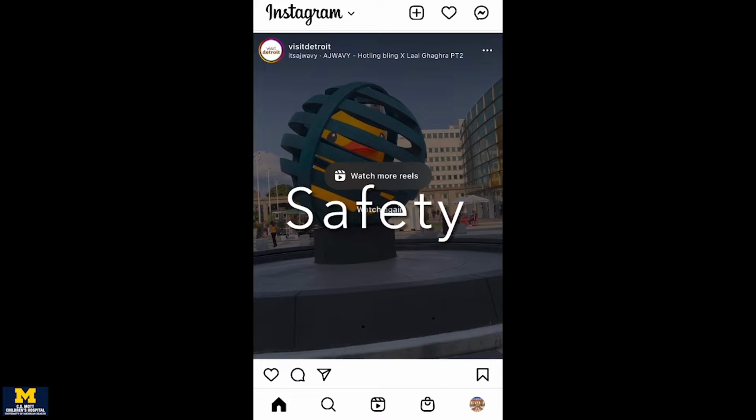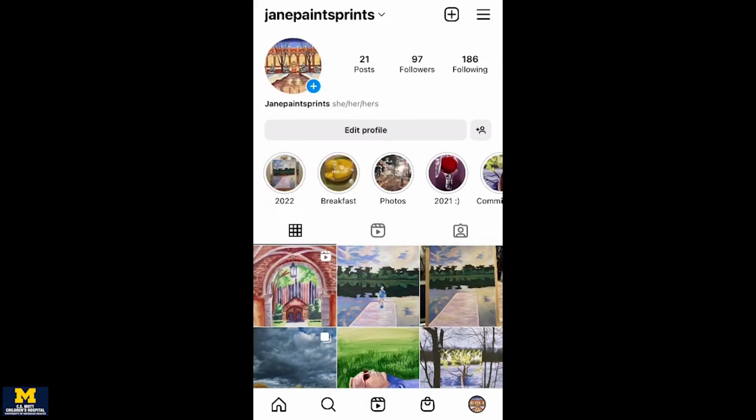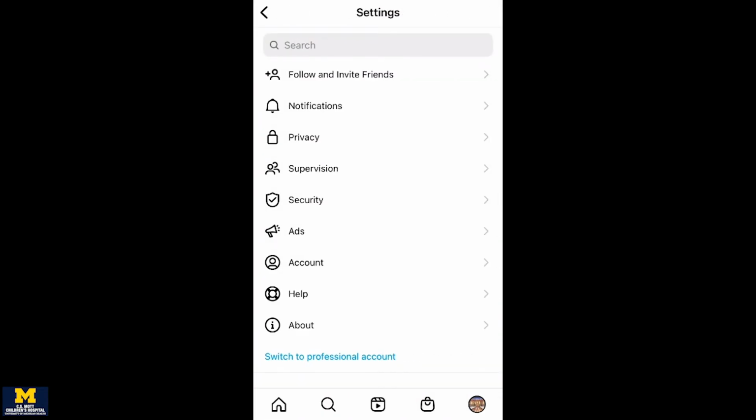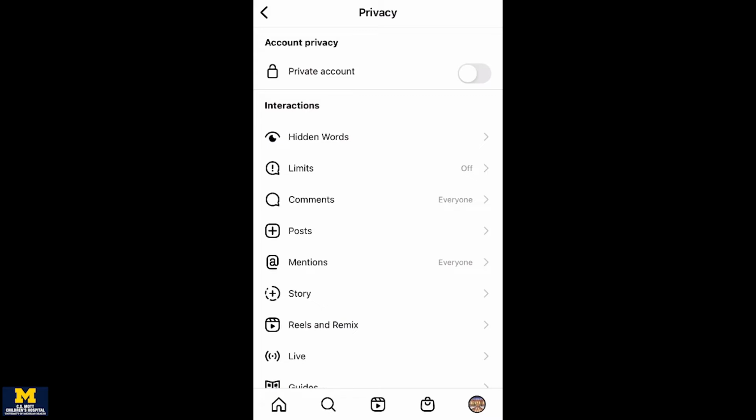So we'll go ahead and go to the profile page, which you can get to by looking in the lower right-hand corner. And then we'll go up to the upper right-hand corner where there are three bars to get to the settings. And so we'll choose that first option, the settings option at the top. And from this page, we can then go down to the third option from the top, which is privacy. And from this page, we can change it to a private account.